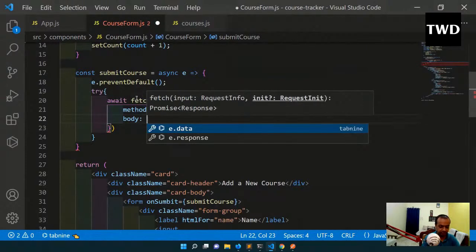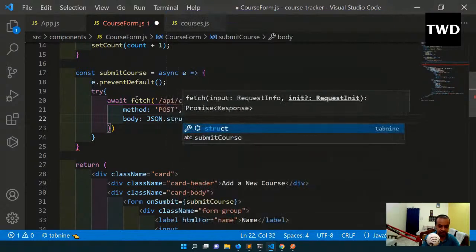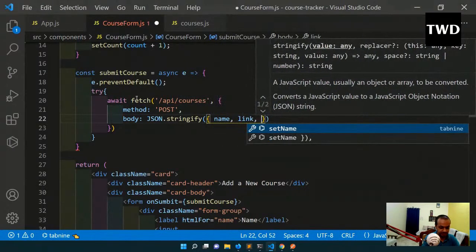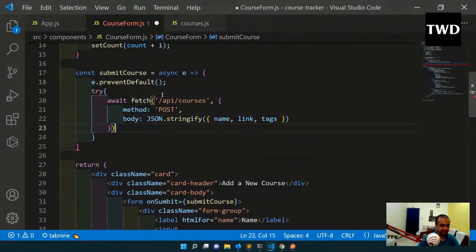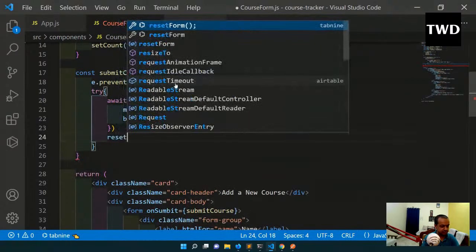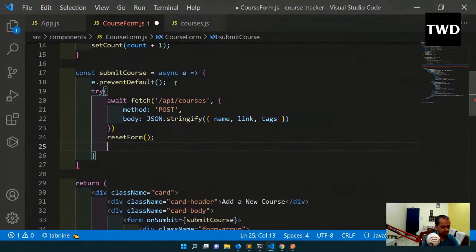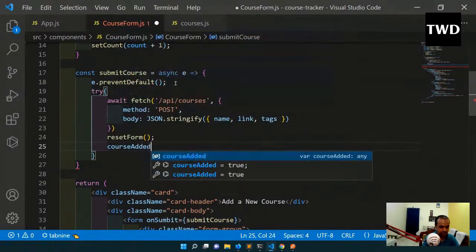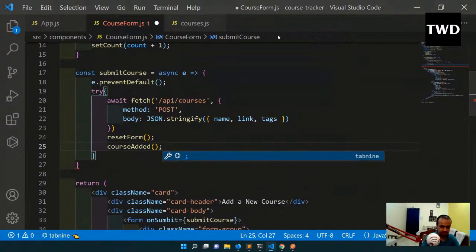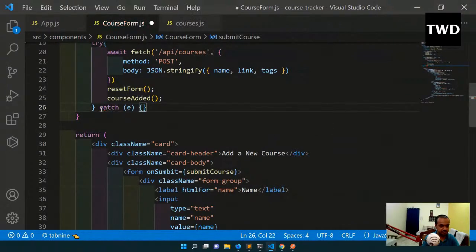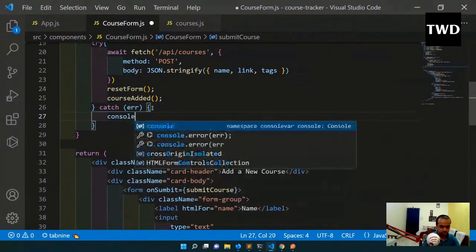But the thing is that it is inbuilt. We don't have to install anything if I do using the fetch. Body JSON dot stringify name comma link comma tags, and then after this the reset form, so after submitting the reset form will be called, and then course added will be called, and then catch error, console dot error is error.